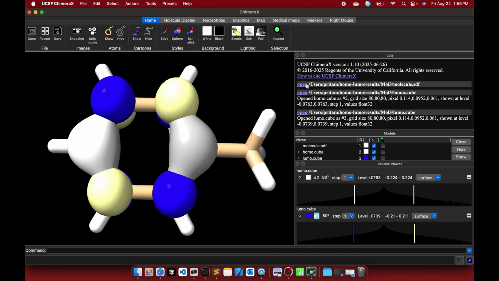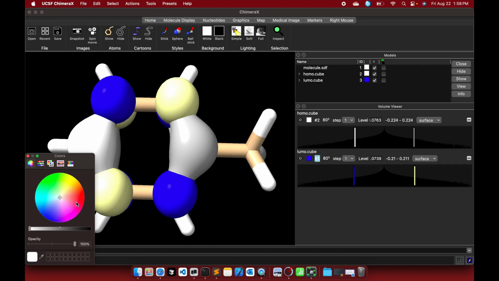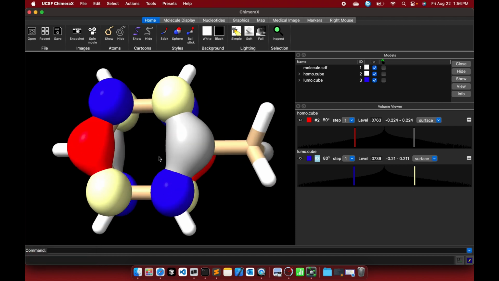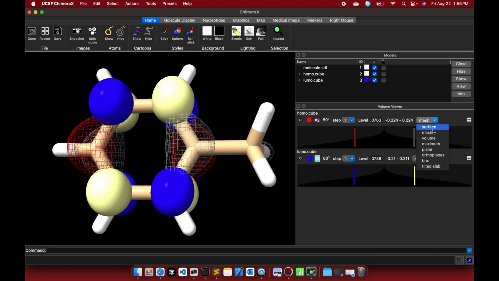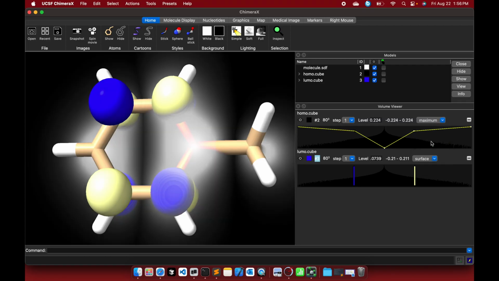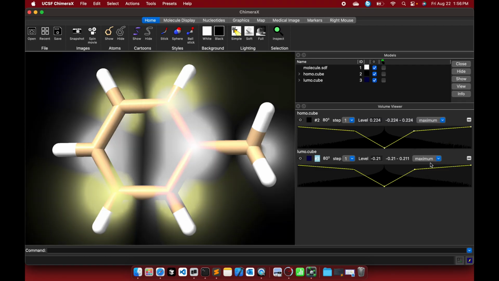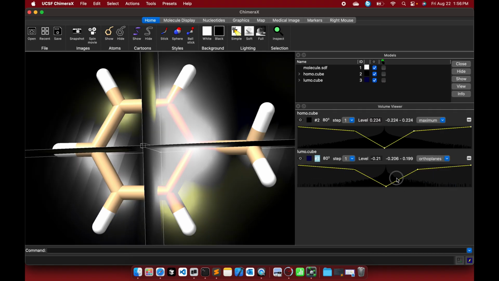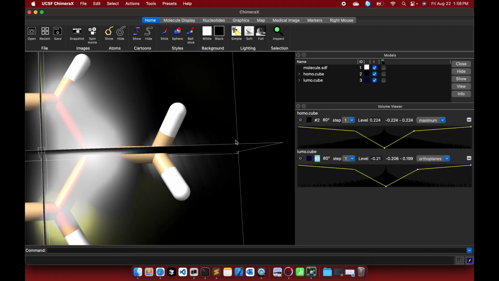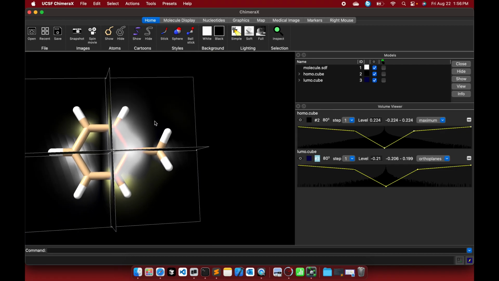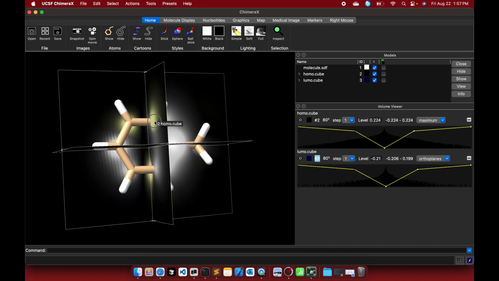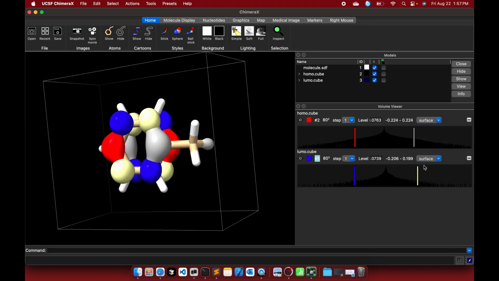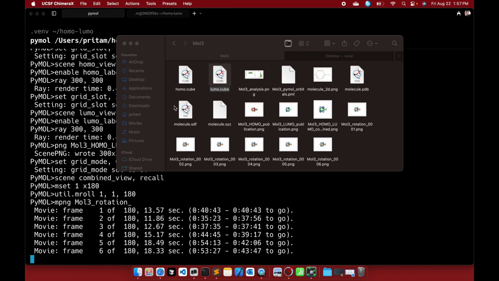Now you get a nice picture of this one. So HOMO, you can change it to red color, something like that, and you get a very nice HOMO LUMO gap, and you can change it whichever way you like. You can define it as you wish, and represent it based on your perspective, how you want to represent it in your publication quality figures. Okay, so this is how you perform a HOMO LUMO analysis.